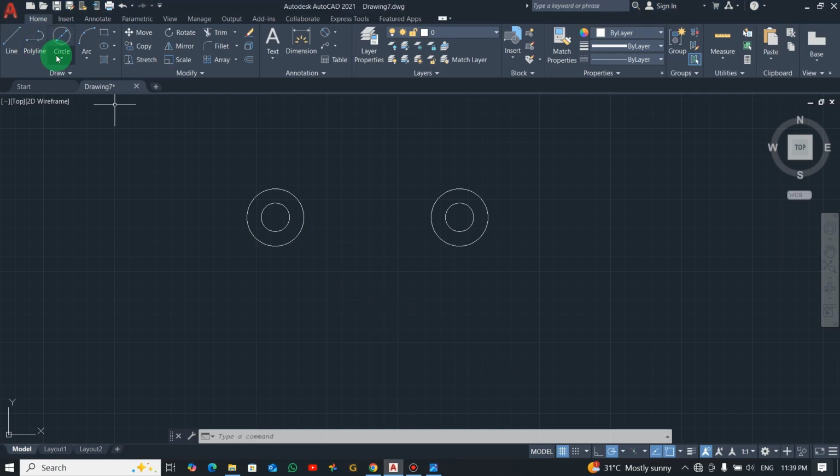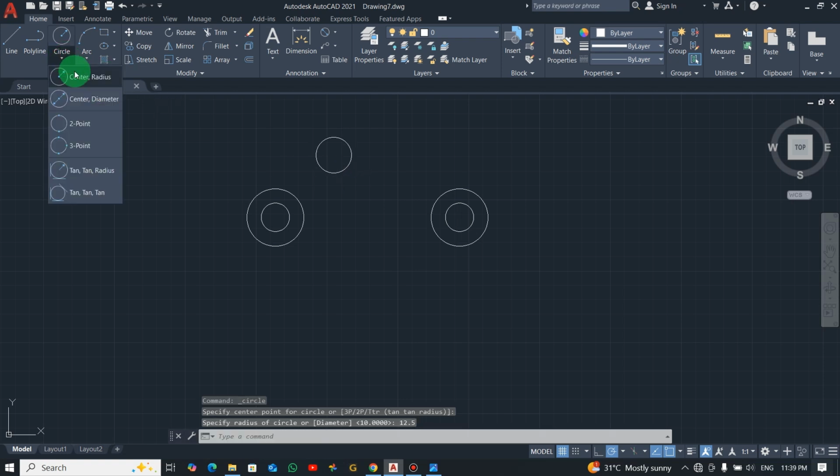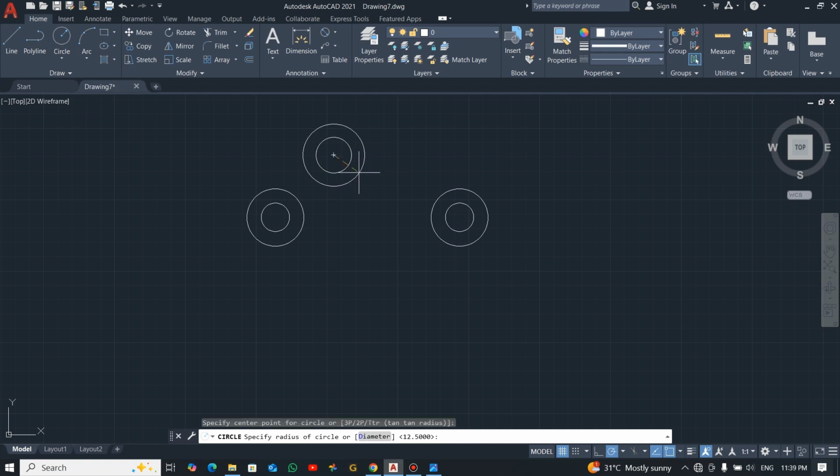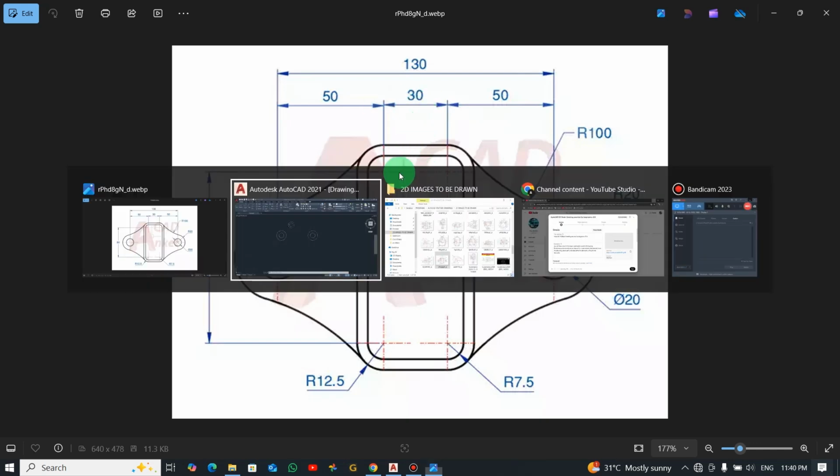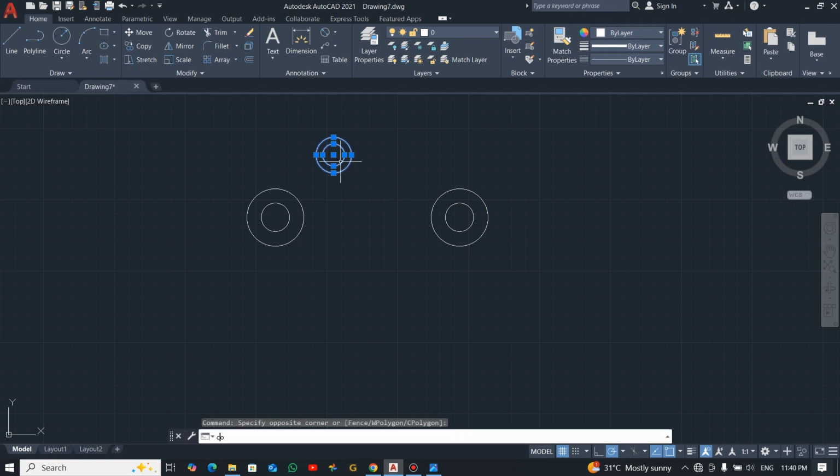So circle, radius, you can click anywhere, 12.5, and then circle, radius again, 7.5. So 7.5. Okay, so now if you look at the distance between these two, it's actually 30 shown up here. So we'll copy, use your shortcut CO, press enter, click anywhere, drag it, enter 30. Okay, so that's what you have.